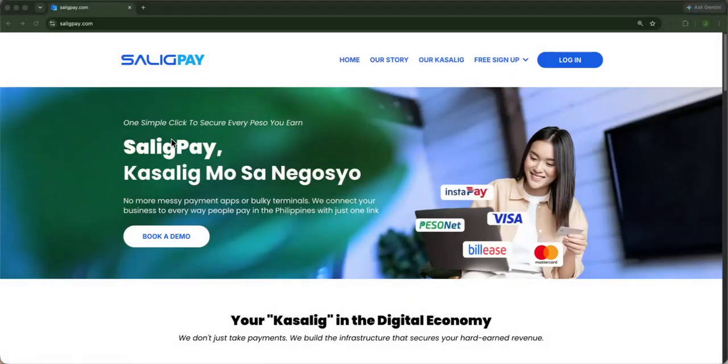Hey there, Ka-Salig. In this quick walkthrough, we want to show you around the SaligPay dashboard. As soon as you get your account activated, you can confidently manage your payments, payouts, or if you want to add a team member and manage your account settings, this is where you need to go.